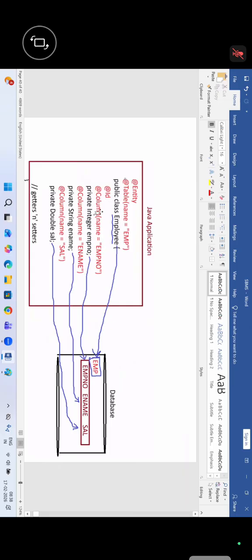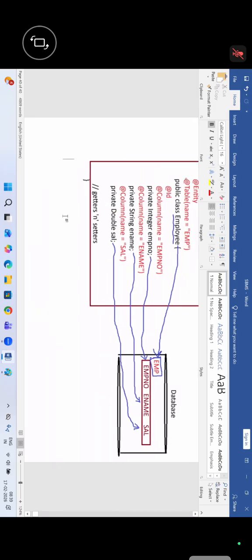Now you know the mappings, and if the table name and the class name are matching, then writing @Table is optional. Similarly, if the column name and field name both are matching, then there is no need to map the field with a column, because the column name is also the same as the field name. If the field name matches the column name, then no need to map to a column by using the annotation called @Column. They are optional, just like @Table.